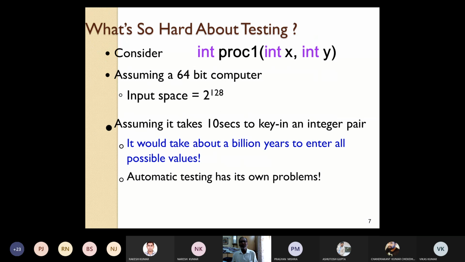Now let's see why it is so hard to do testing. It should be very easy. What makes it difficult? I have taken a simple example.